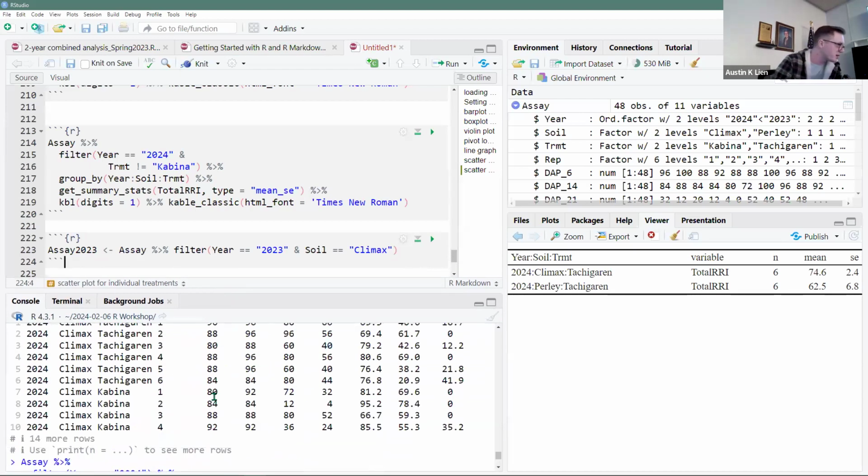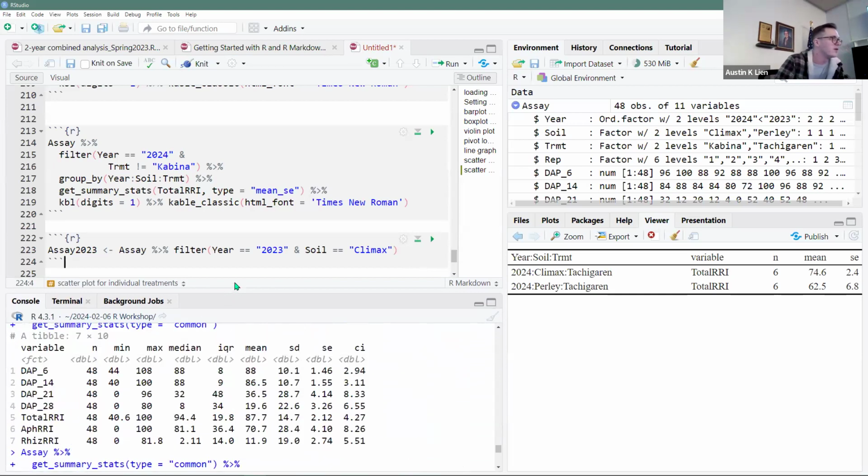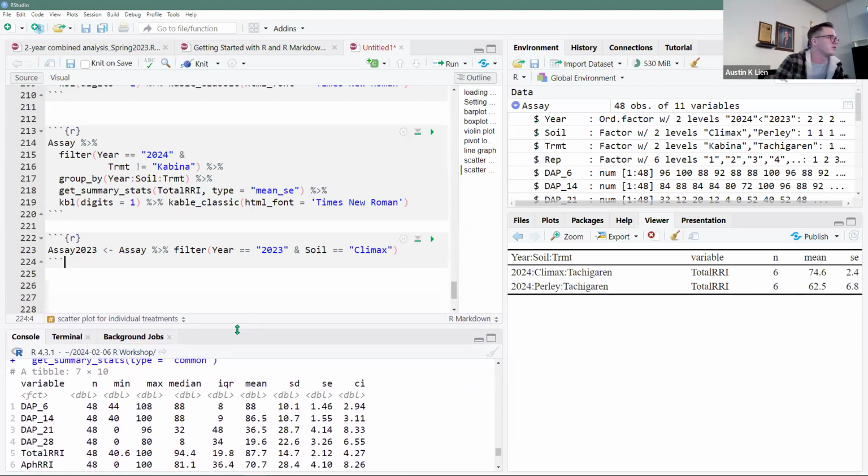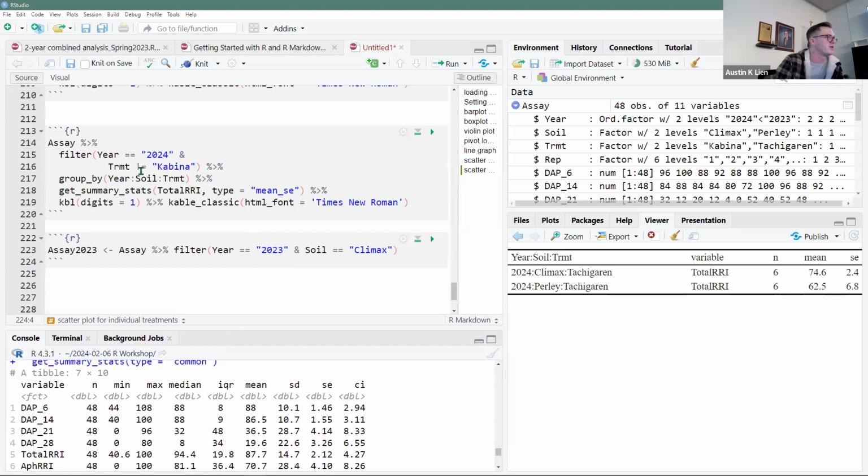appropriate time to do this, but why do you have an exclamation point? It's saying not equal to. Yeah, the exclamation point says not equal to Kabina, and then we only get Tachagaran, right? So it's eliminating it. Okay, actually, this is a really good point too.